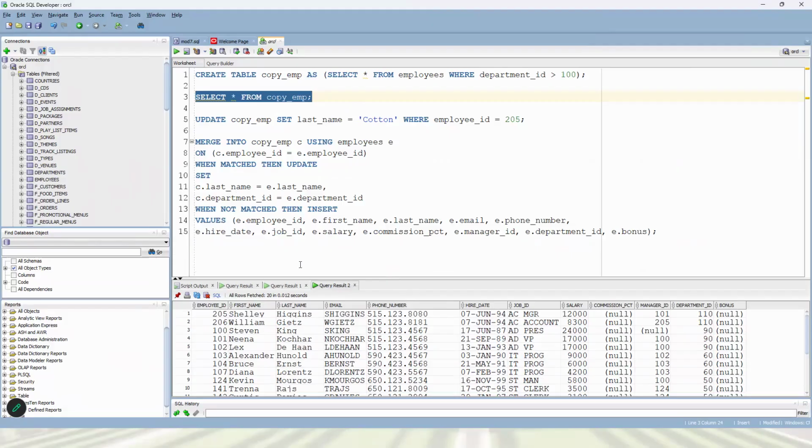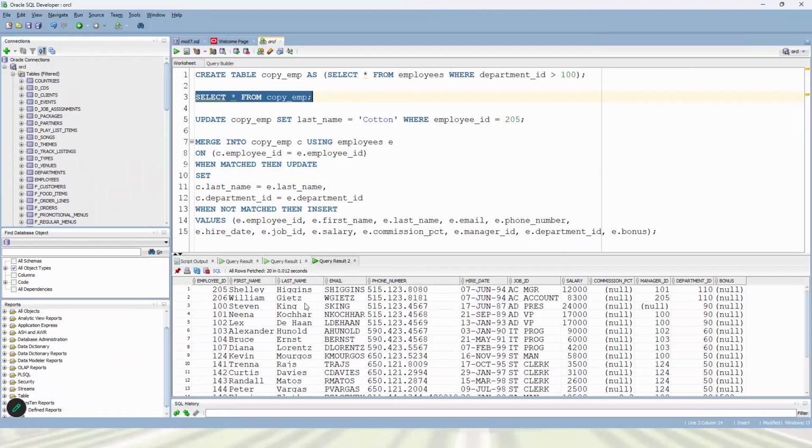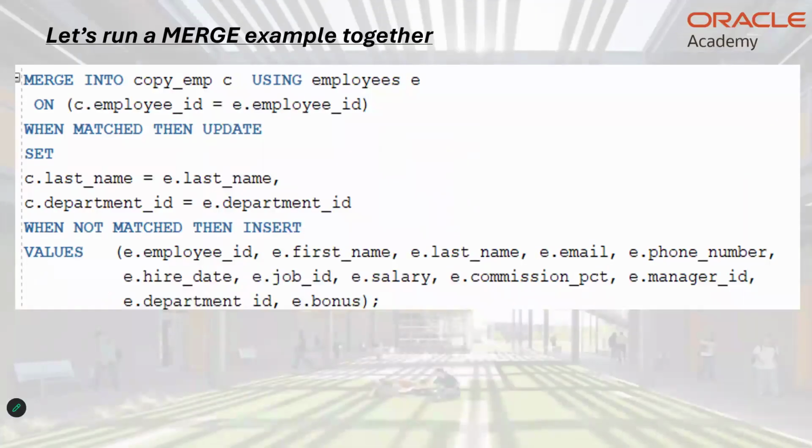When matched, then update. When not matched, then insert. So it matched Shelley because of employee ID. So then it updated her back to Higgins. Does everyone see that? And then everyone else was just inserted, because they didn't match. So that was the update, and then everyone else was inserted. Right? Does that make sense? That's a merge into.